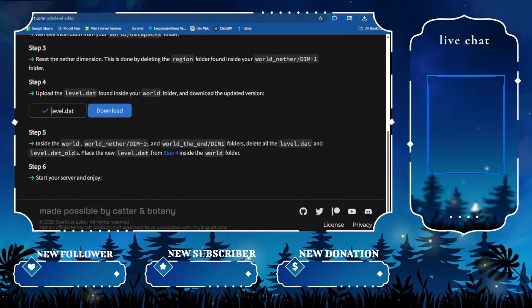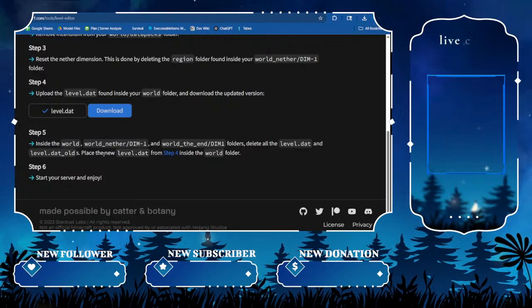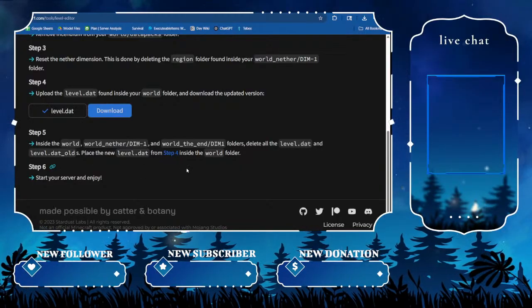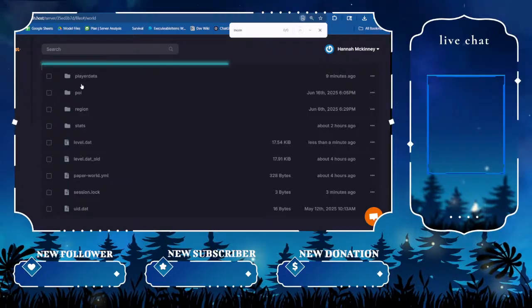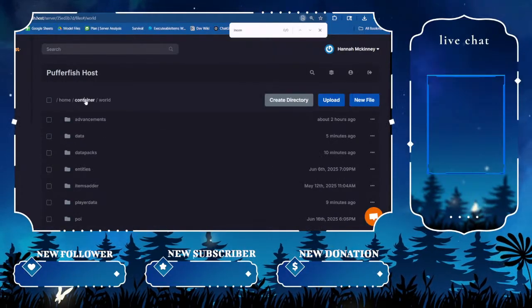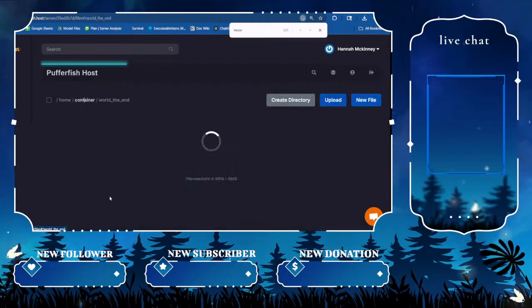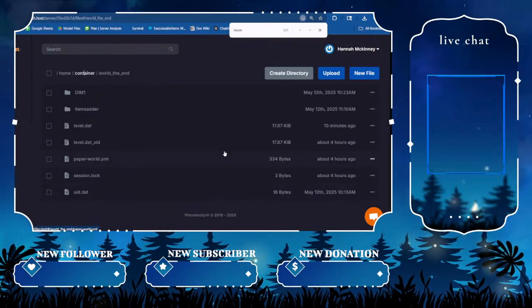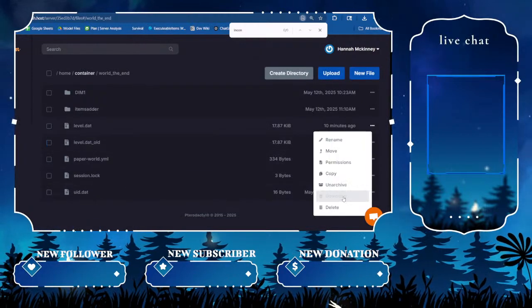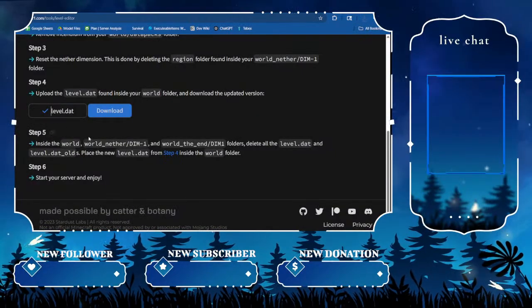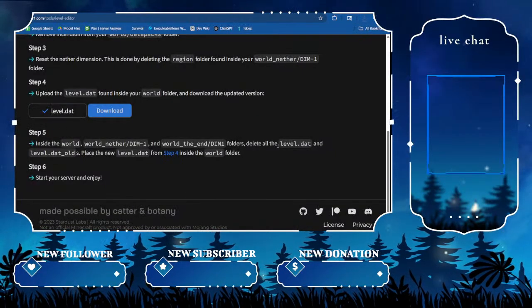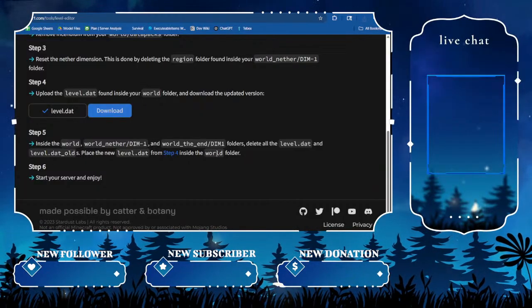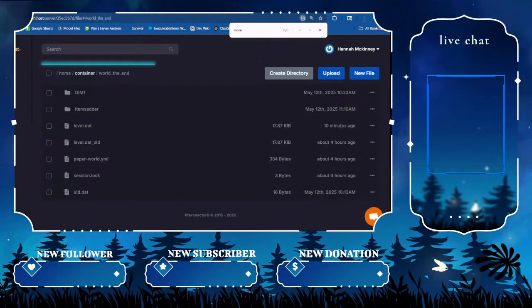Inside world, world nether, and delete all of the level.dat. Okay. I'm gonna download these. Level.dat. Download. Place inside the world. Delete all the level.dats and old ones. Place the new one inside the world folder. Okay, so delete all of them.